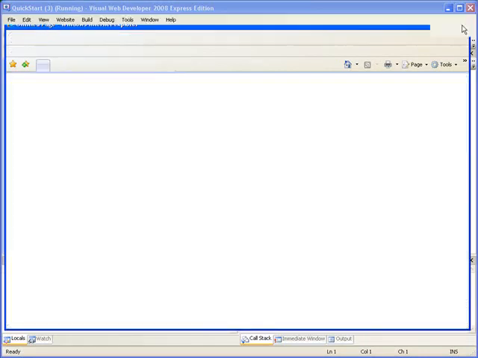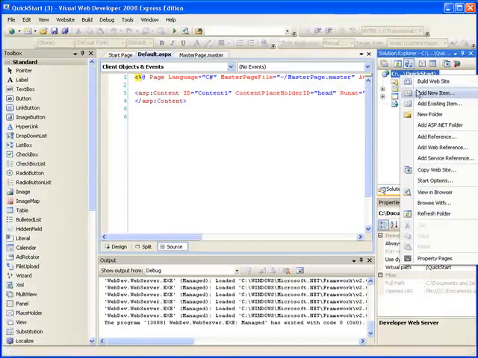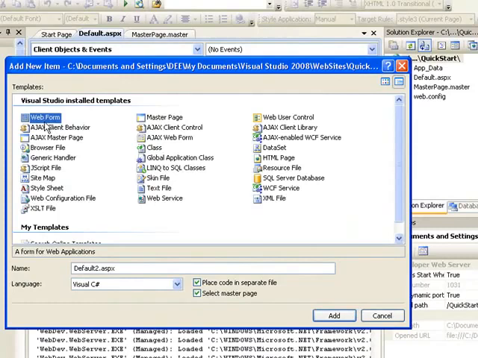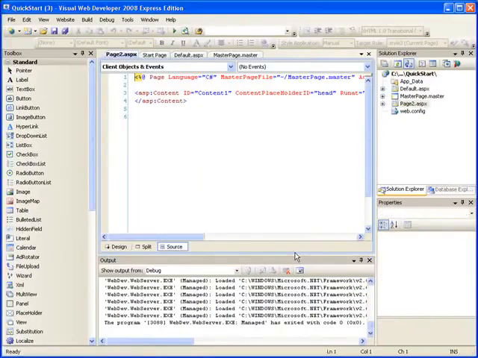Let me show you, any other website that I create from here, add new item. If I add another web form, and it's page 2, it will have the same look and feel. I want to place it in a separate file, and I want to select a master page. If I click on add, I select that master page, it's okay. So now this is our page2.aspx.